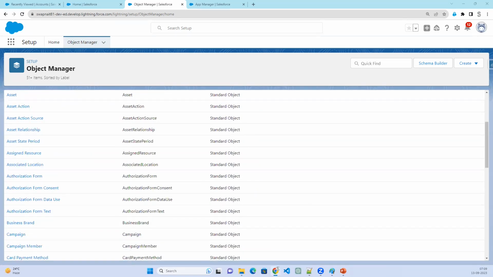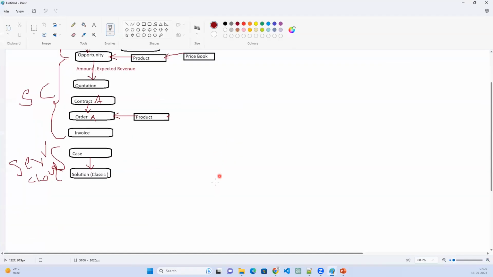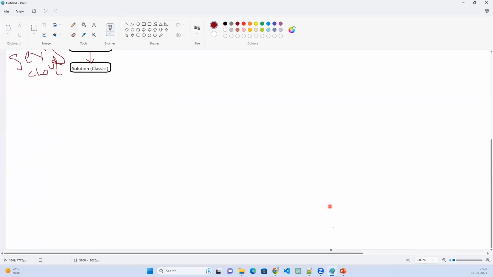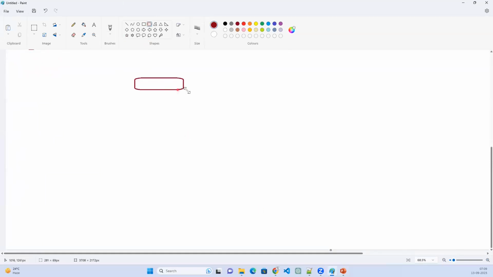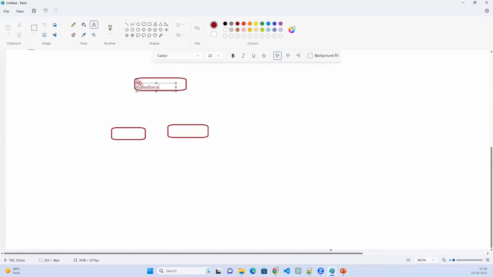Now, in Salesforce we have two types of objects. One is a standard object, and another one is a custom object.